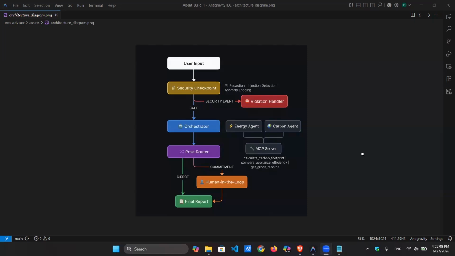Hello everyone. Today I'm excited to present EcoAdvisor, an AI-powered sustainability assistant developed using Google Agent Development Kit.